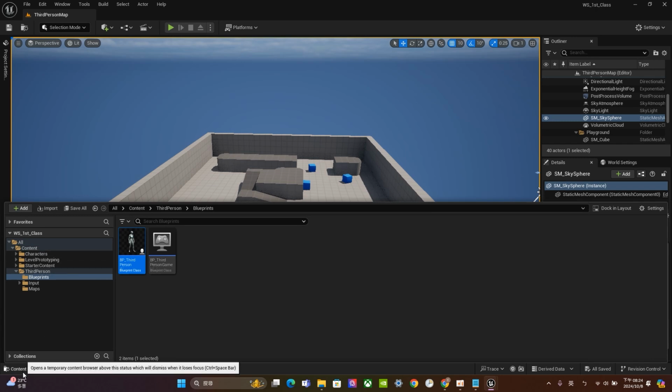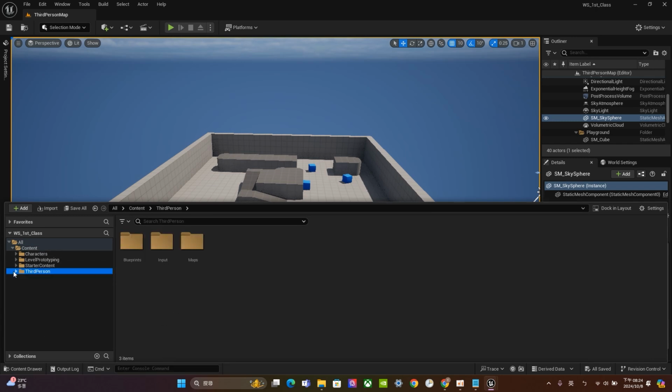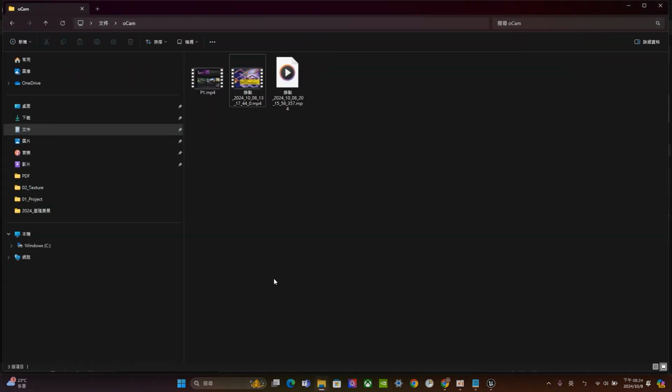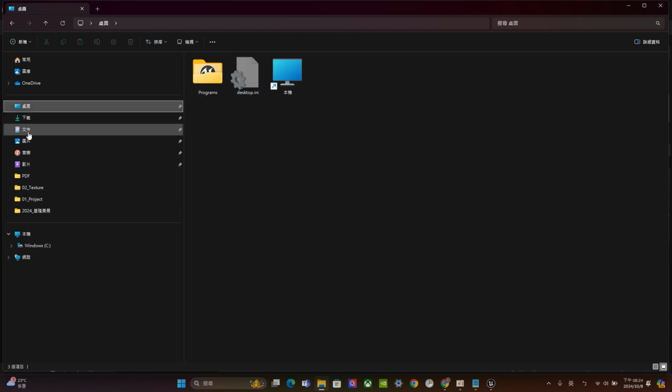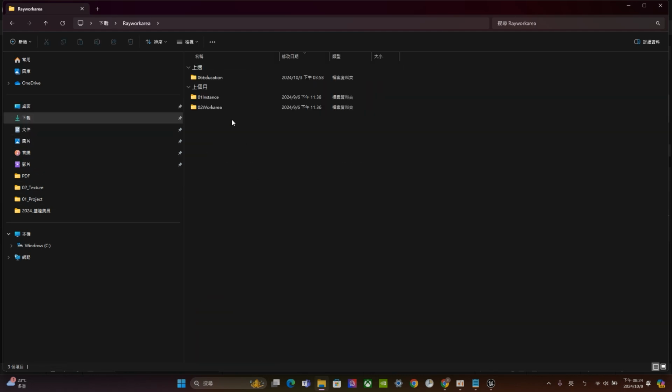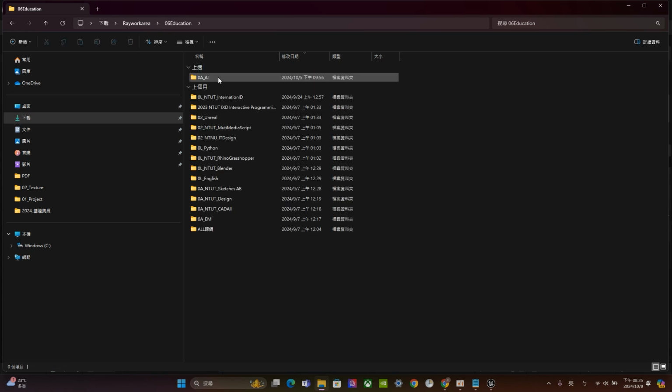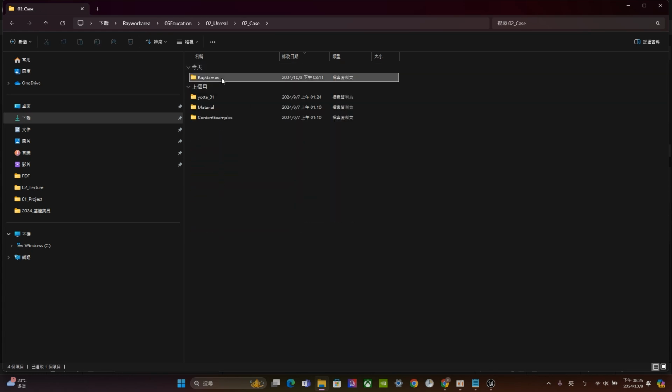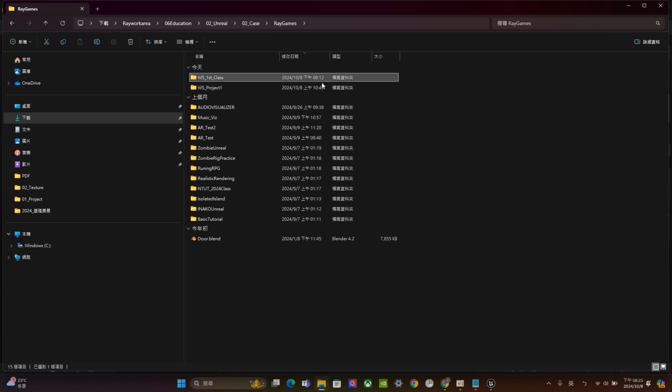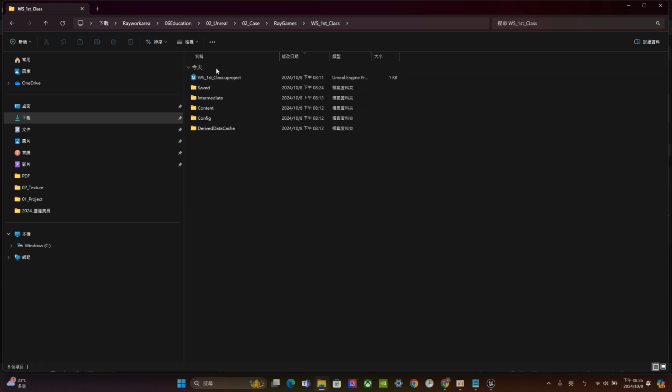So first thing, content drawer. That's very important. Remember, all of your stuff can be found here. And also, if you want to go to the real location on your laptop, which stores your Unreal game project, don't forget the things we have said before. For me, I put the project path in work area, in education, Unreal, case, RAY games. That's the folder I set for my files. Double click and you can see all the things right here.